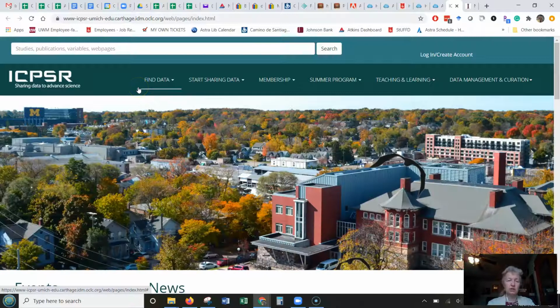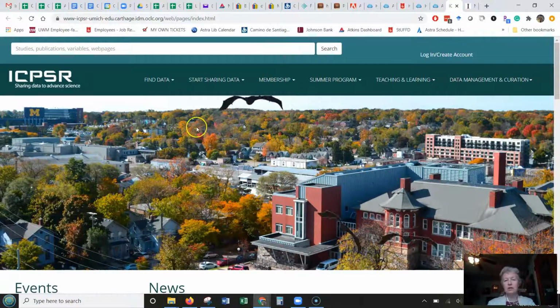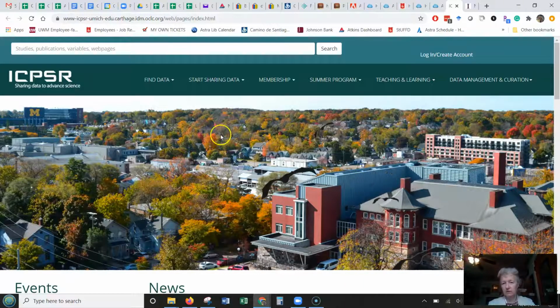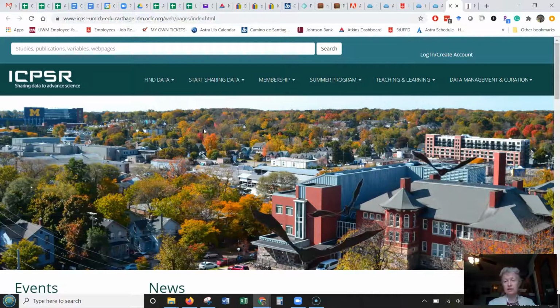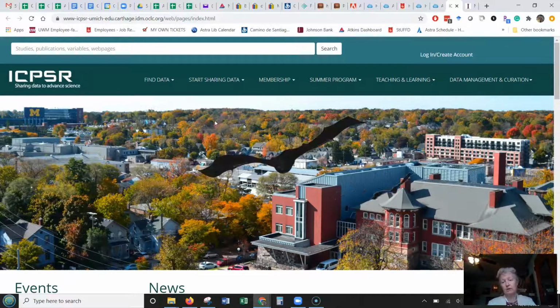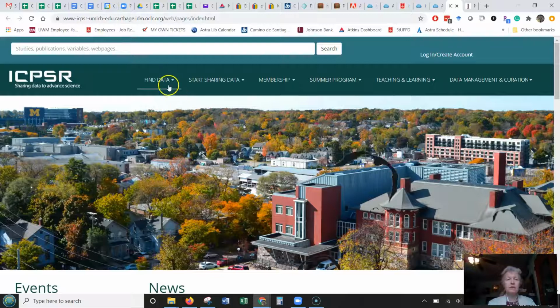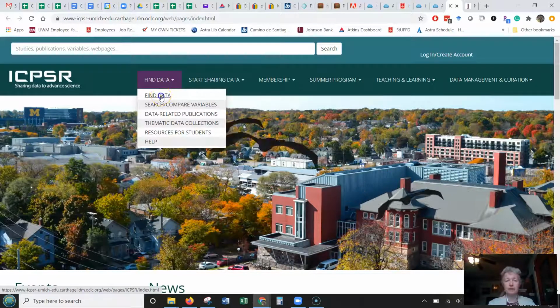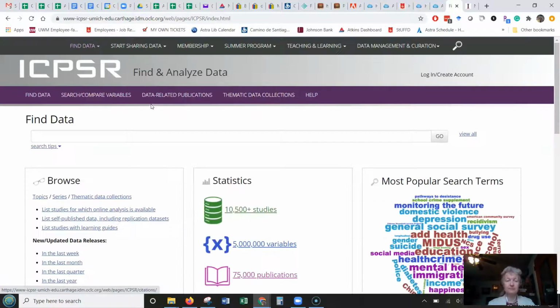ICPSR is hosted at the University of Michigan, and what it essentially is, is a repository for data sets. If you do research that the government pays for, you can't just hoard the data for yourself. You have to share it somewhere, and ICPSR is one of the places that you can share your data if you've collected it using government funds or any other funds and you just want to share it. So we're going to start by clicking here for Find Data and click again for Find Data.